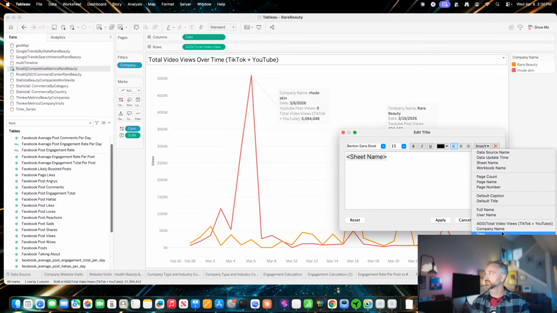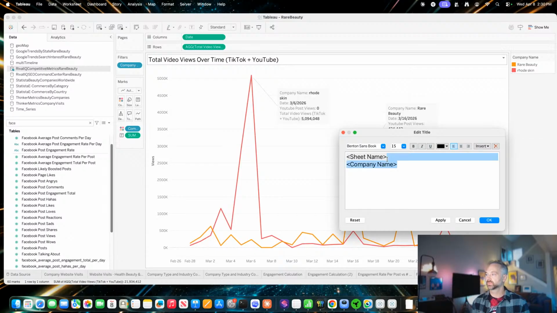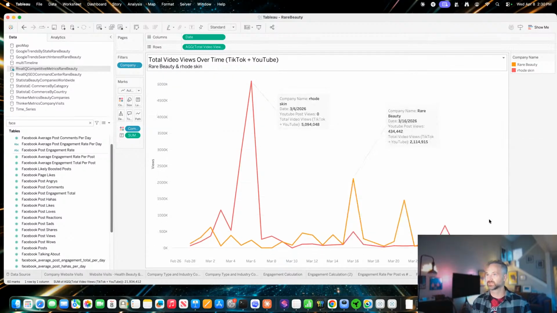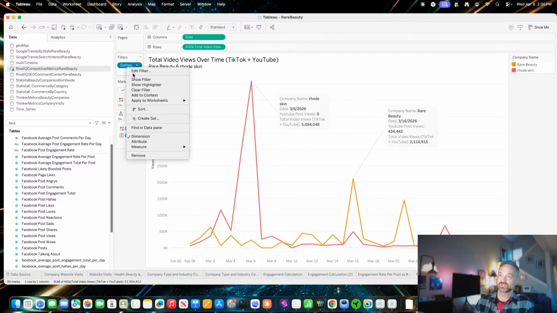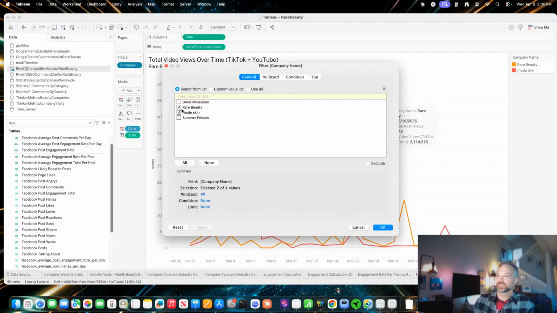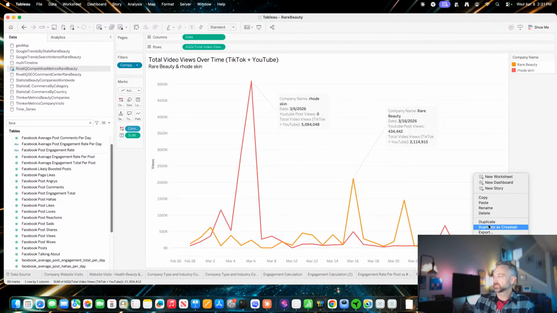Add company name, and see if it'll do both. There, see what happens. There you go. Look at that magic of software. So you don't even have to do anything if you change this. And instead of doing where, actually, let's duplicate that. So total views over time, duplicate.